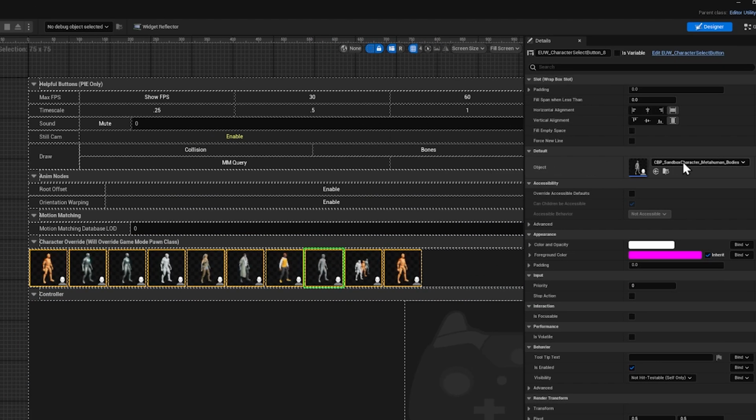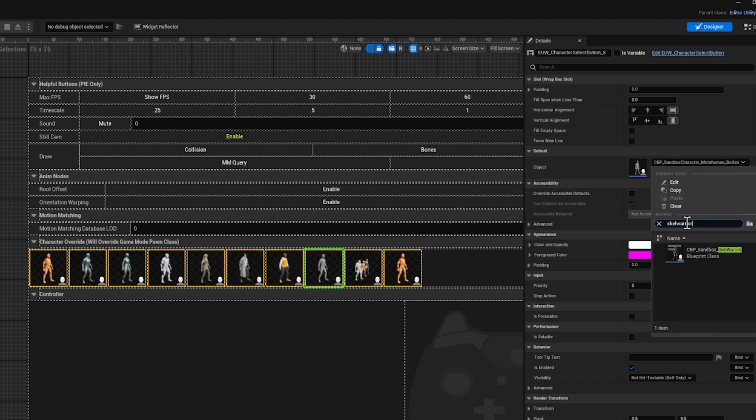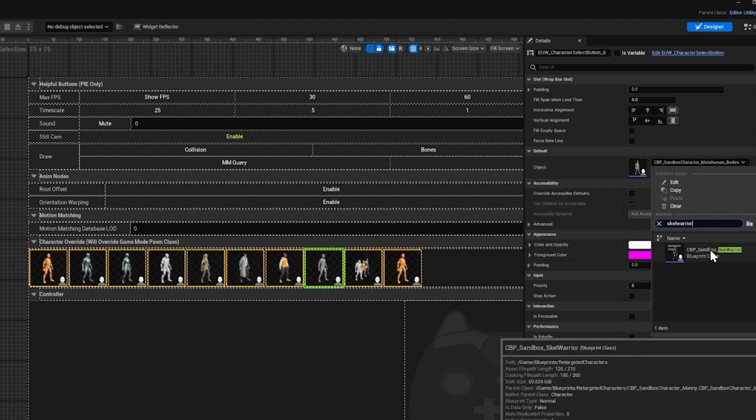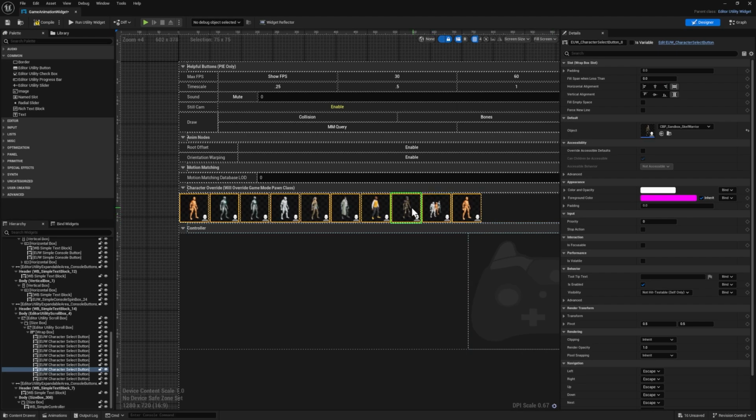And over here where it says object, I'm going to search for Skell Warrior. And I want to apply CBP sandbox Skell Warrior. That's the blueprint that we duplicated to create our character. And you can see it even puts a little preview of him right there. Let's press compile, and hopefully there's no errors.